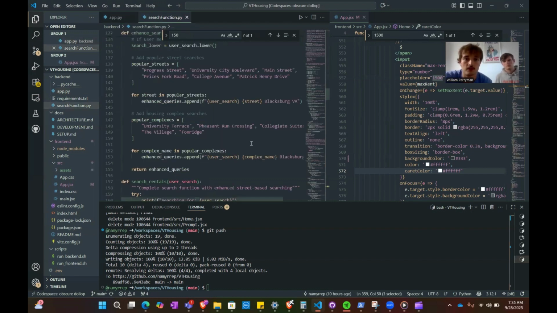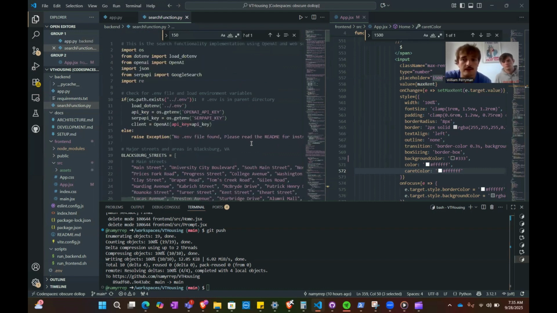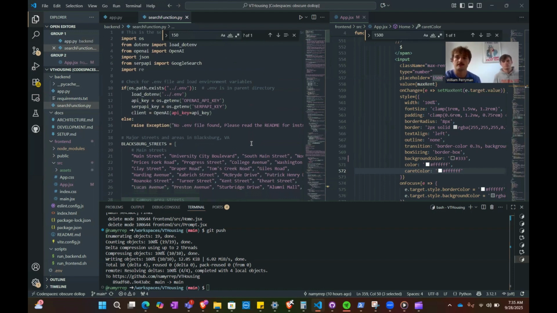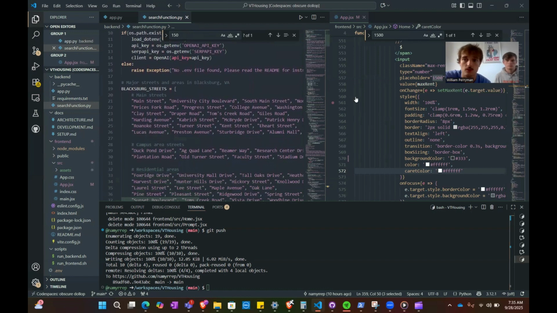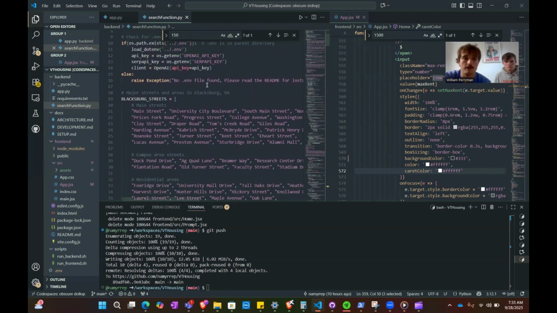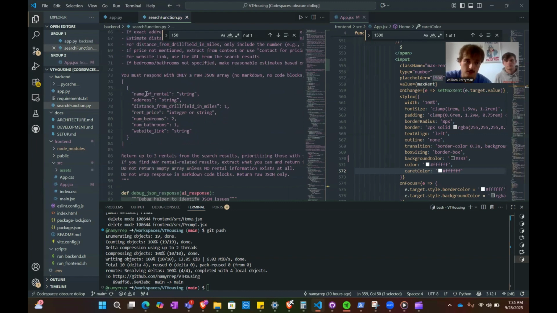And then in our search function, which is basically where we have our SERP API, which searches the web, finds 10 targets with our prompt. So you can see we have all the Blacksburg streets, and then we'll pass through the rent, the bedrooms, and the bathrooms. And then from there, we will return a JSON file, and that JSON file contains the name of the rental, the address, the distance from Drillfield, which we believe is the center of campus, the rent price, number of bedrooms, number of bathrooms, and then website link, which I'll get into in a second.